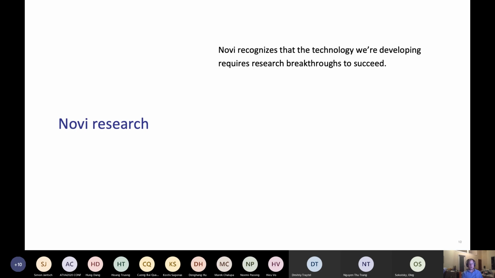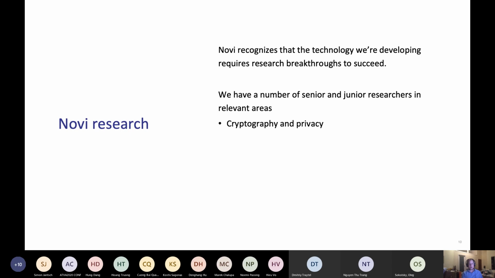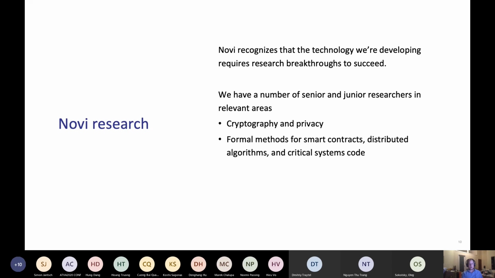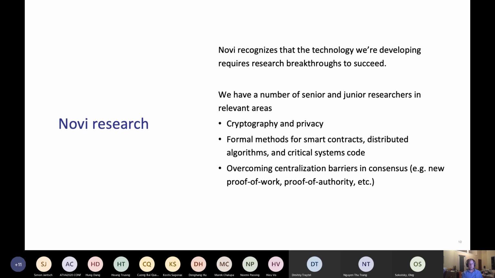So Novi is a reasonable size organization, and within it, there's a research organization of which I am a member. So the reason we have a research organization is that the technology we're developing requires research breakthroughs. Blockchains are very new. There are many challenging problems that are not yet solved or that could be solved better than they have been. And we feel that we need researchers in order to address those problems. We have a number of senior and junior researchers in relevant areas, including cryptography and privacy, formal methods for smart contracts, distributed algorithms, critical systems code, and ways of overcoming centralization barriers in consensus. For example, new proof of work, proof of authority schemes, etc. Also, we have to build systems that scale to many, many users, have high capacity.